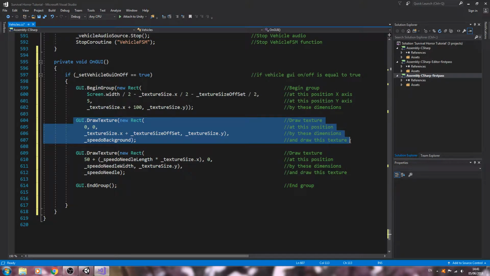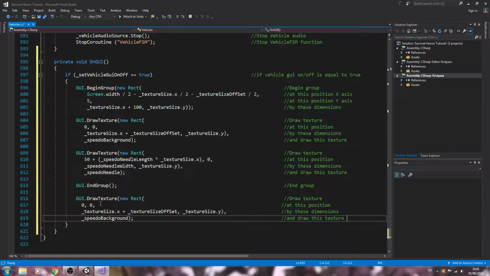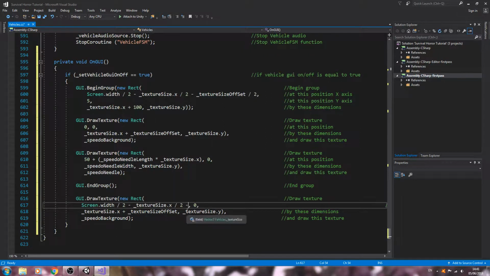However, let's copy one of these draw texture groups and we'll paste that in. And let's have a look. Might have been better to actually copy the top one, but never mind. So for the first position, we're going to say screen.width divided by 2 minus texture size.x divided by 2 minus 55. So the same value as it is here, with just a bit of an overlap.